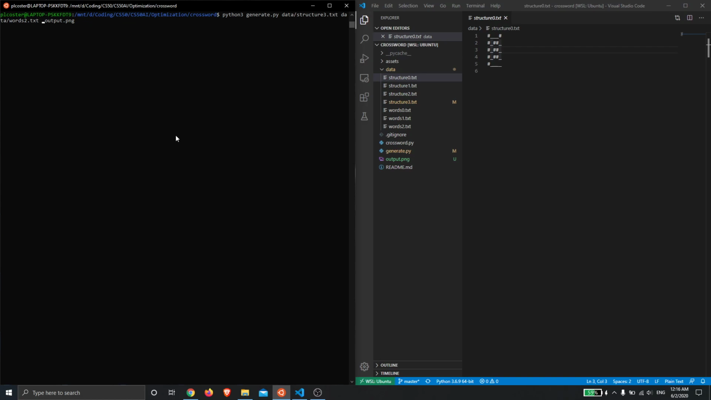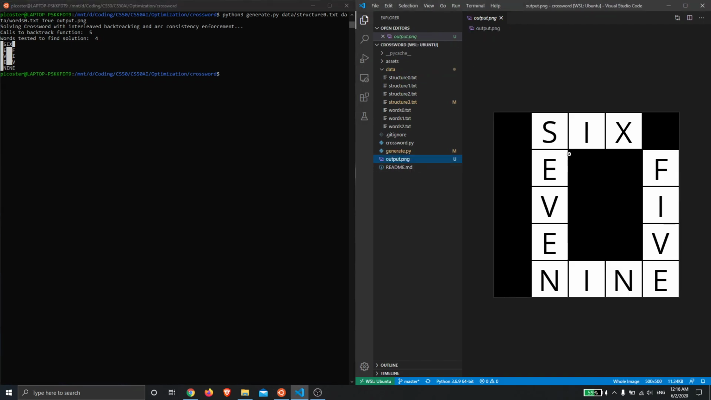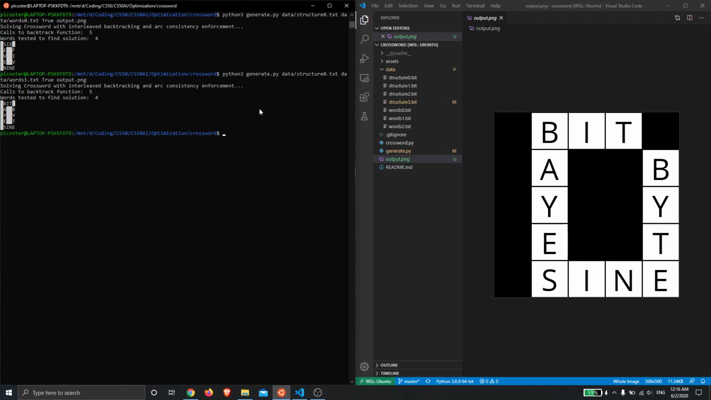If I set this to true, we're going to run the interleaving algorithm, and we'll start with structure 0 words 0.text, which is a simple structure and a small list of words, and you get a very quick result, which I can show the output of here. Then we can move on to structure 0 words 1, which is still the simple structure, but with around 40 words now to pick from.